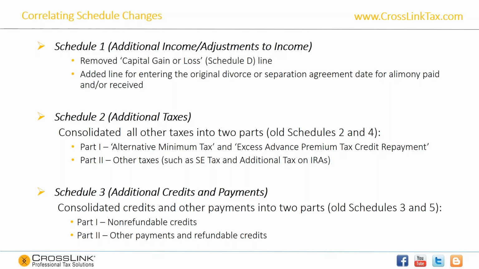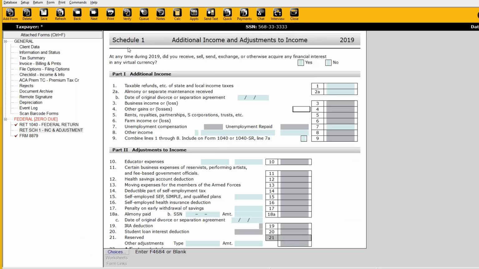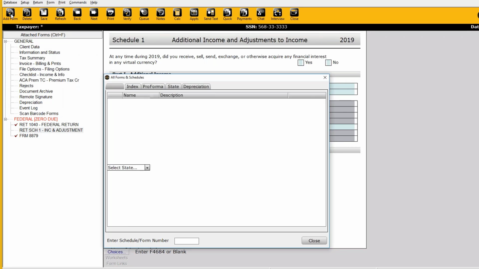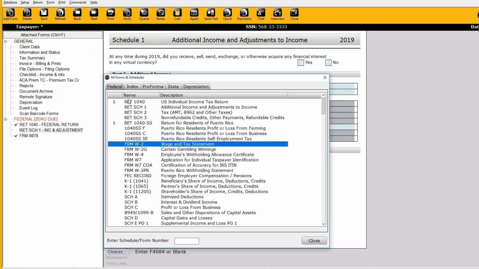Okay. So again, if I were to toggle into the program very quickly here, one of the things we're going to see is that here's my Schedule 1. If I were to add forms, when you get up to this, you only see your W-2s, all that type of stuff. But under the 1040, there's just a Schedule 1, Schedule 2, and Schedule 3, as opposed to last year where there were additional schedules.